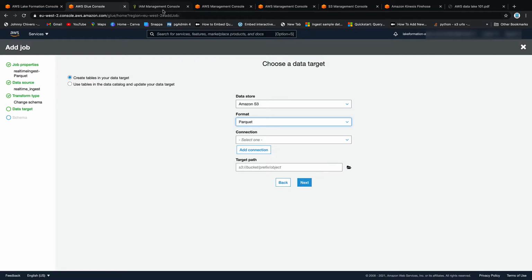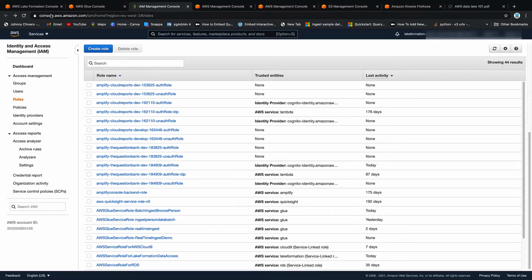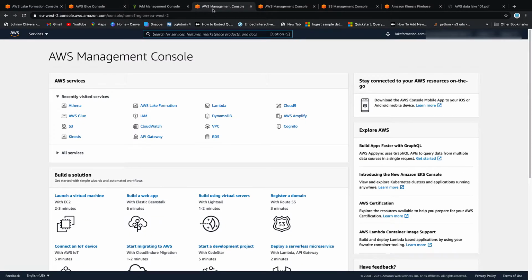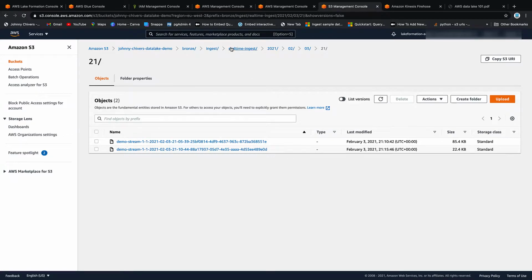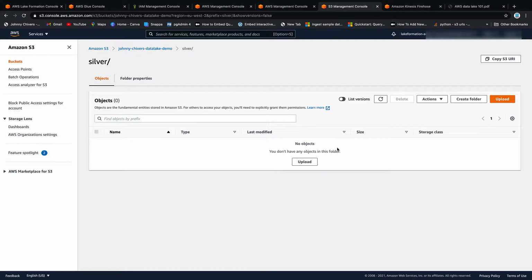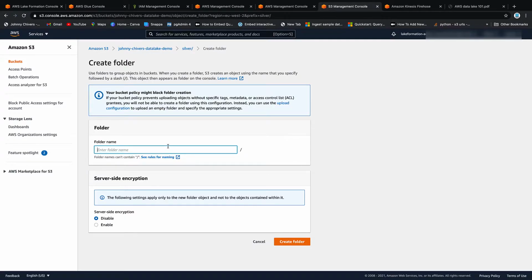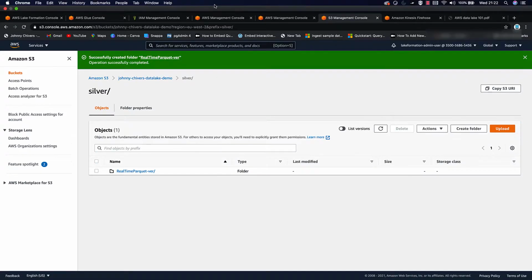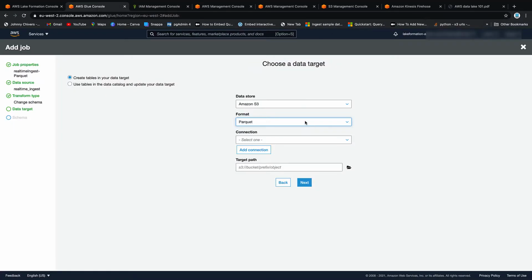Okay, target path. Let's go back into our S3 bucket, which is way over here now. Let's go into our silver layer. Let's create a new folder. Let's call this real time Parquet hyphen var, for verified, and create that folder.